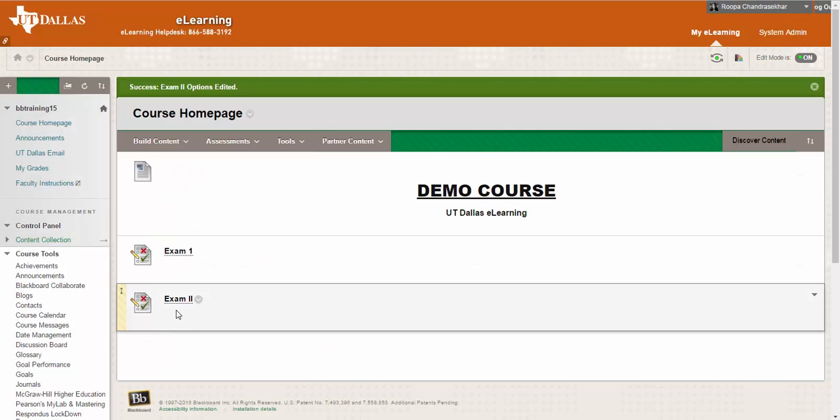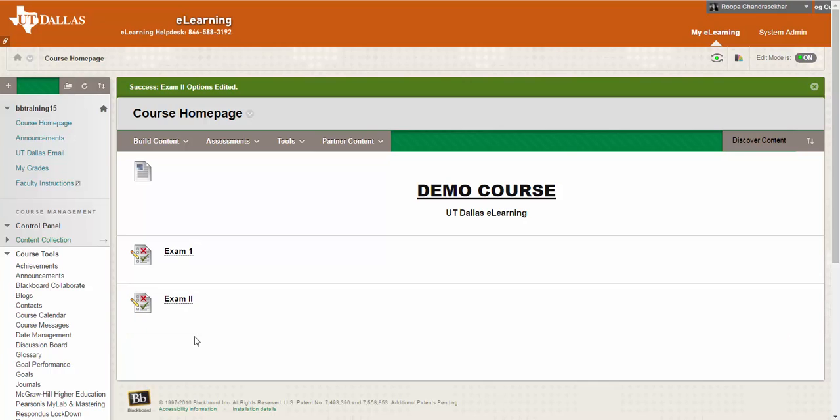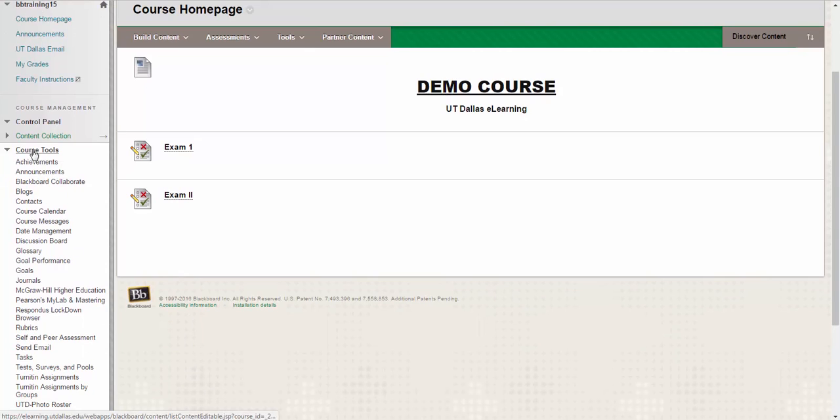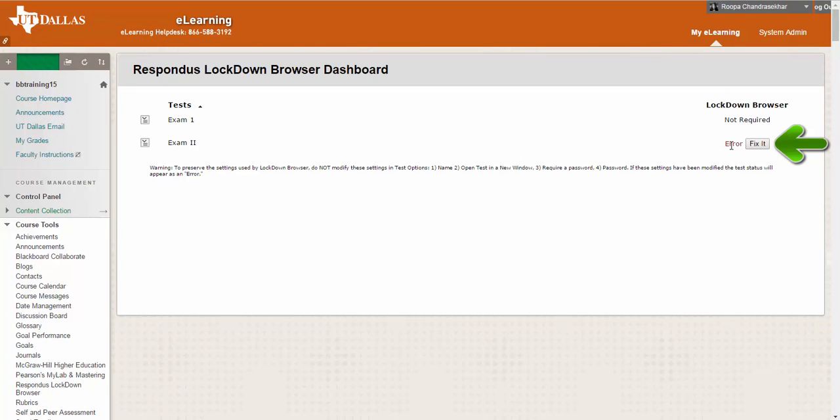If we go back to the home page, we'll see that exam 2 shows up fine. But if a student were to try to take this exam during the exam time window, they're going to receive an error. So for a lockdown browser exam, it's very important to do this last and final check. Go into Course Tools, Respondus Lockdown Browser, and the way to fix it is as simple as clicking on this button. Now the error has been fixed and whatever changes I made have been reset.